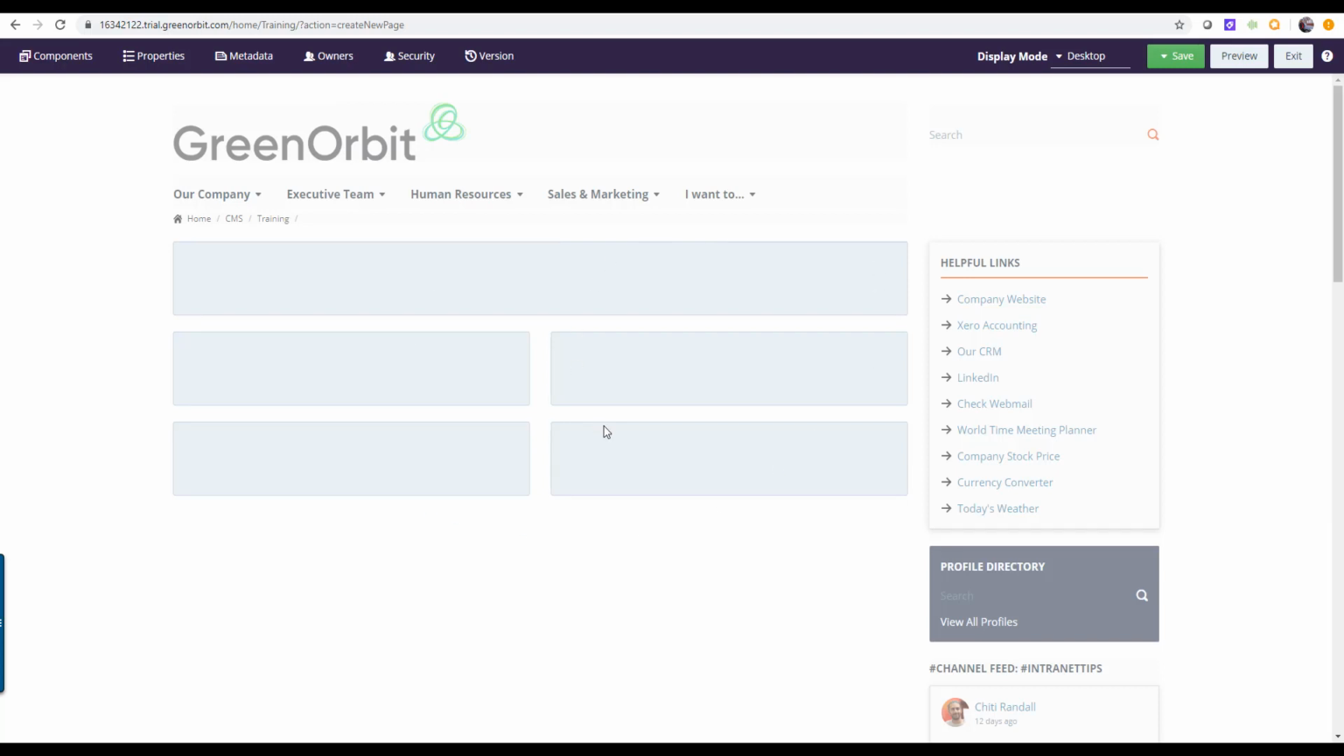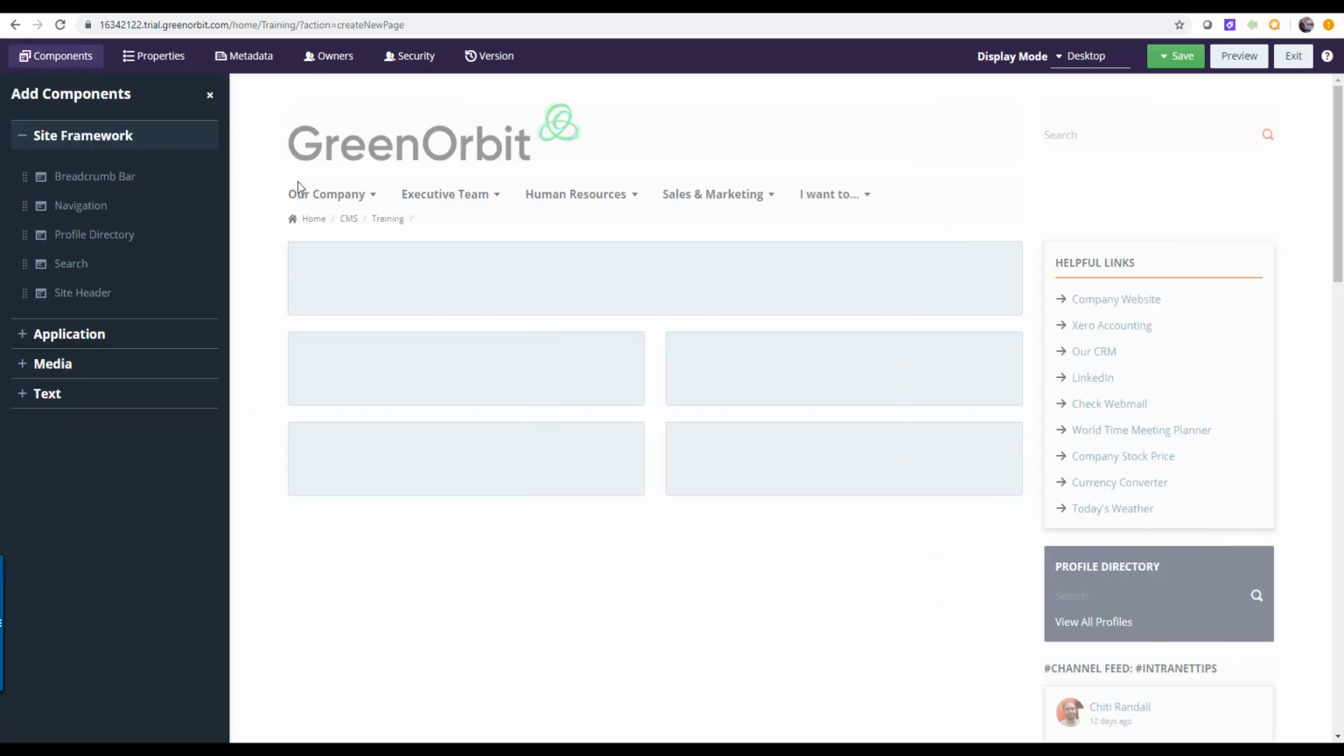Now, the next step that I want to take you through is adding components to this page. So again, as we've talked about in previous sessions about how you would edit your home site by utilizing your components area, you look up here, we have the components, our properties, metadata, owners, and security, and our versions. We're simply going to go into components. Now, as you're working with a page, this area out here is grayed out. And the reason is that you're only making changes to the page. You're not making changes to the site.